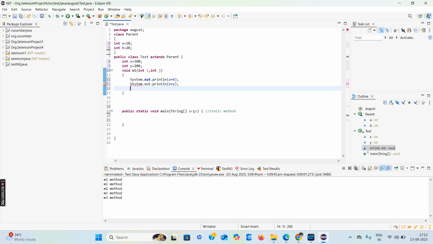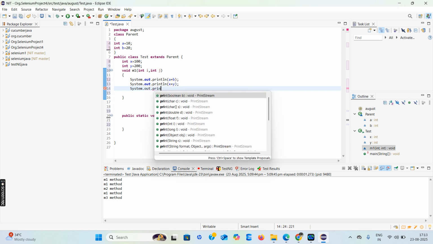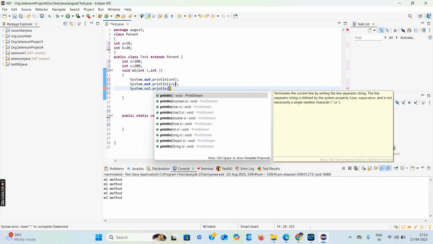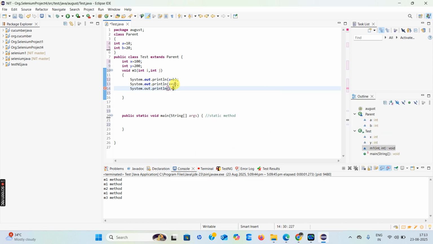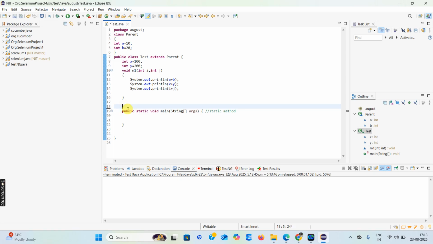Sorry, here the spelling is wrong. So next, System.out.println. My statement is i plus j. Now I can save the file and run it. Is it executed or not? It is not executed. Why? Because we can only initialize the values. So now it has not printed any values in the main method.